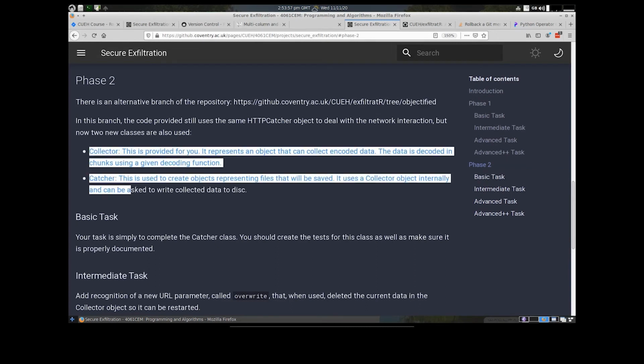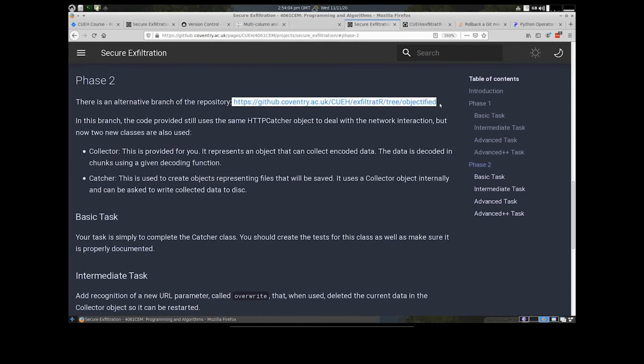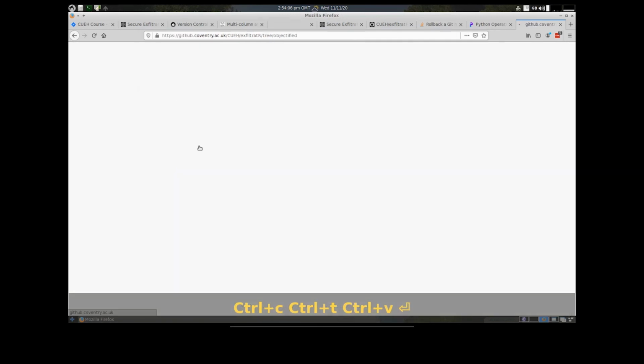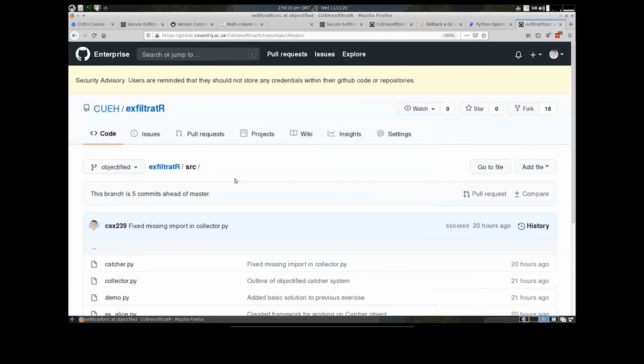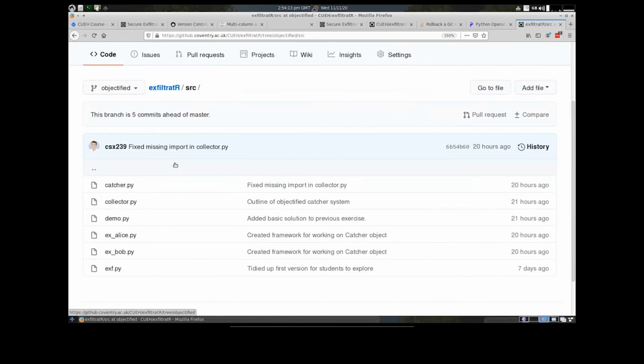So we have collector and we have catcher. Collector is provided for you. So let me show you the code. So that link there takes you directly to that branch, but you can just do a pull and a remote branch switch like you did before on the version you've already downloaded.